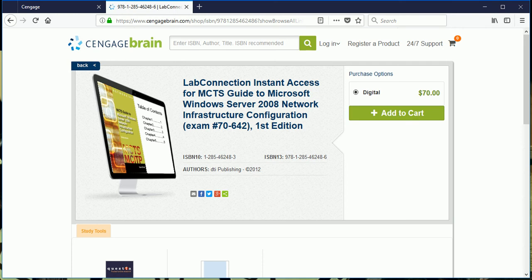Hello everyone, I wanted to talk to you a little bit about how to do the labs in this course. For the labs in this course, we're going to use the Lab Connection software from Cengage, which comes with our textbook. If it didn't come with your textbook or you bought a used copy of the textbook, you may have to buy the lab access separately.